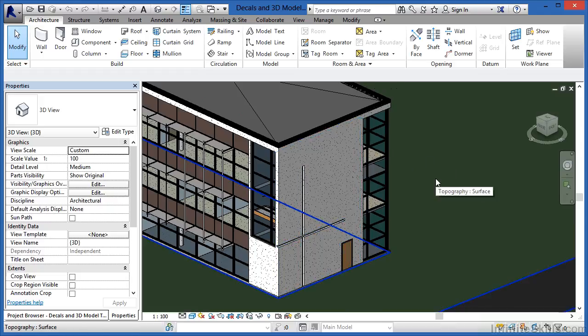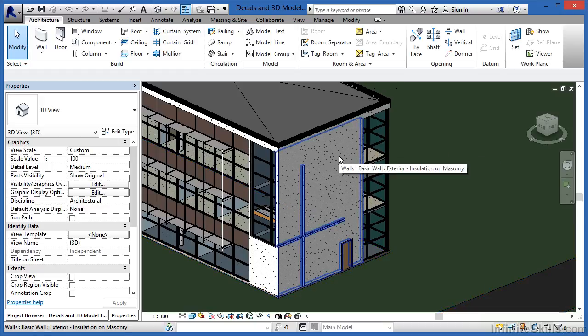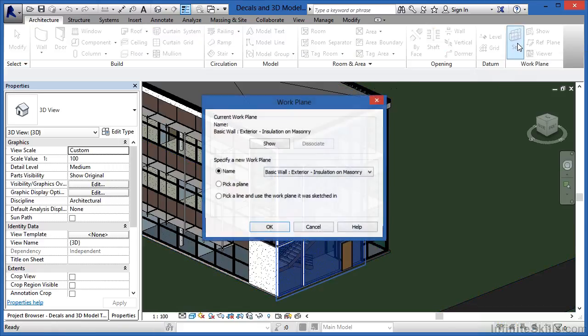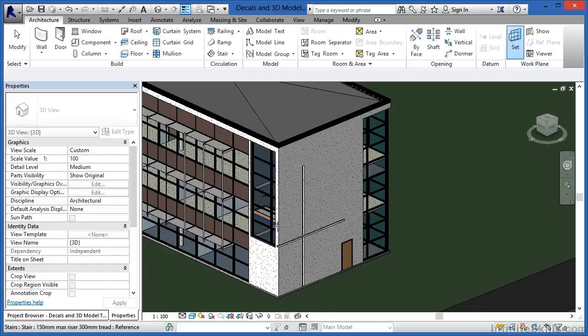To start setting this 3D text along the surface of the wall, we first need to tell it that we want to set this wall as being the work plane. Underneath the Architecture tab, toward the right-hand side, it says Set. If you click on the little icon that says Set, it's going to ask you to set the work plane. Right now, we don't have a work plane name, so we're just going to pick the plane and click on OK.